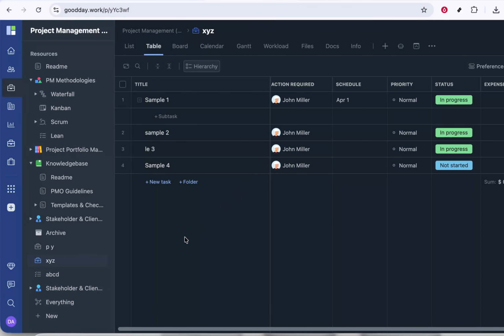In today's video, I'm going to teach you how to track overdue tasks automatically. By the end of this walkthrough, you'll have a project view that clearly shows which tasks are late, without you having to manually check each one. Let's start inside your workspace.